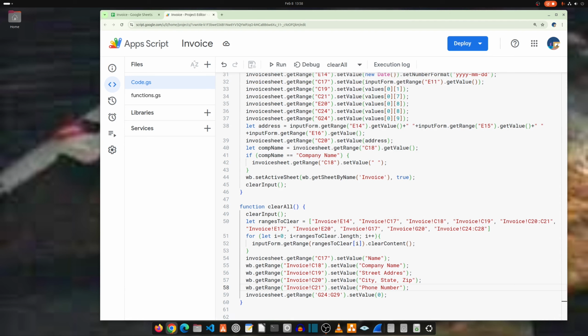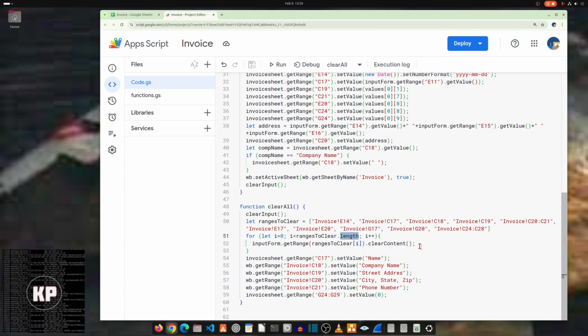Good question. So we clear our input. Then we clear all the cells in the invoice tab. And to do that, we use a for loop to iterate through these values. And to get the length of this array, we take the array, ranges to clear, and use the function length, and it gives us a value.